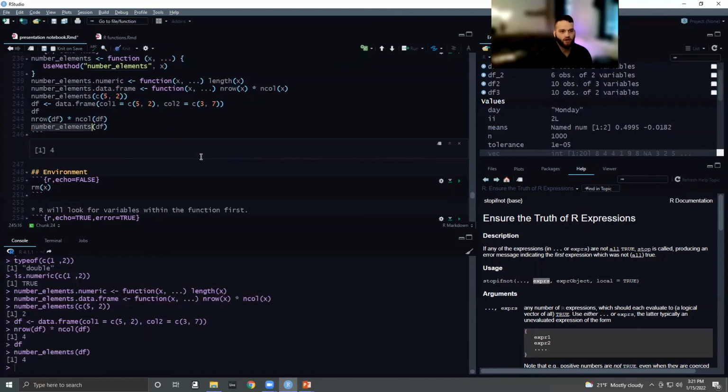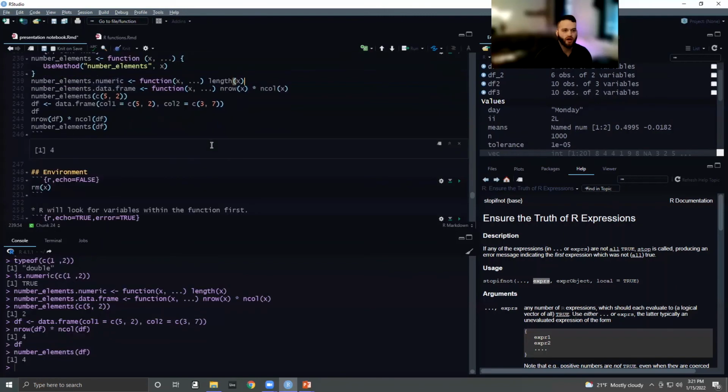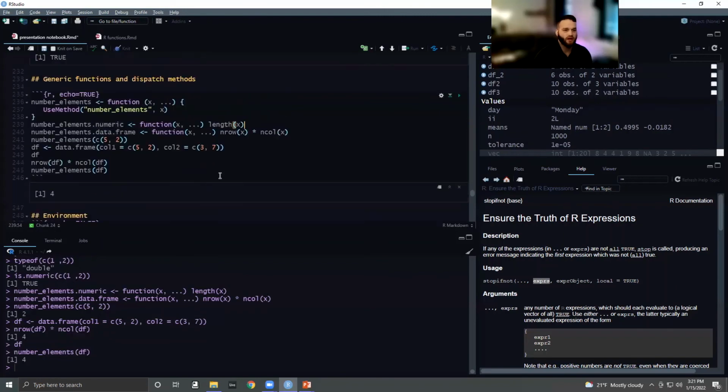So we're able to call just the same name, number of elements, and internally, R will look at the use method. It will find this name, then it will match it to the data type. Again, we could use an if statement within a function, but this just makes it much cleaner. It's really easy to define, and you can define whatever behavior you want based on the input type.